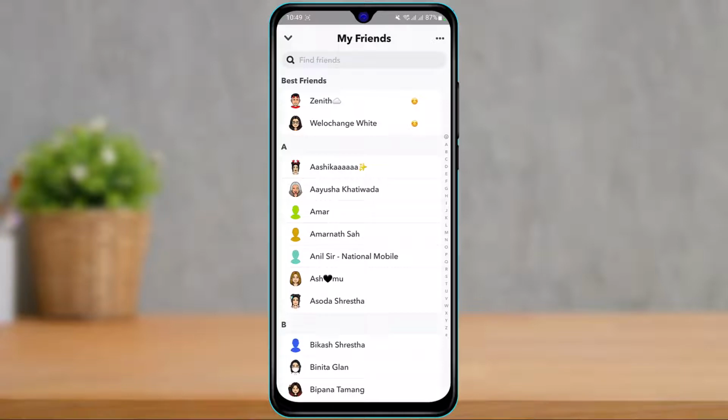You have to understand how they were added to your best friends list in the first place. Best friends are usually defined by the number of snaps you send and receive with a particular person. It basically means that you have sent and received more snaps with these people at the very top. That is why they were added to your best friends list by Snapchat's algorithm itself.